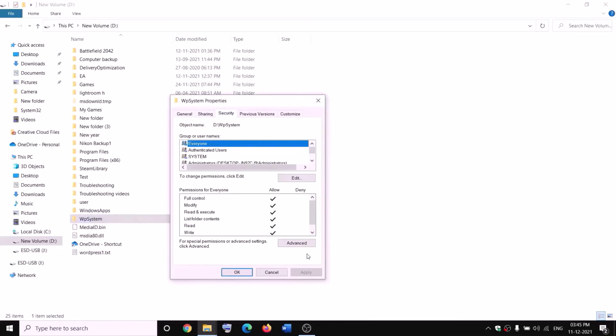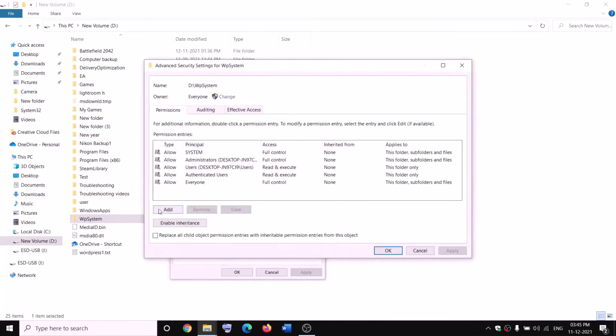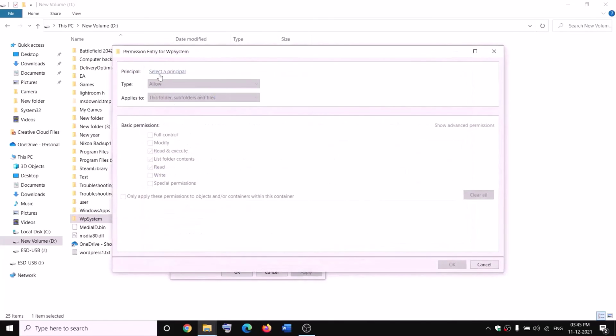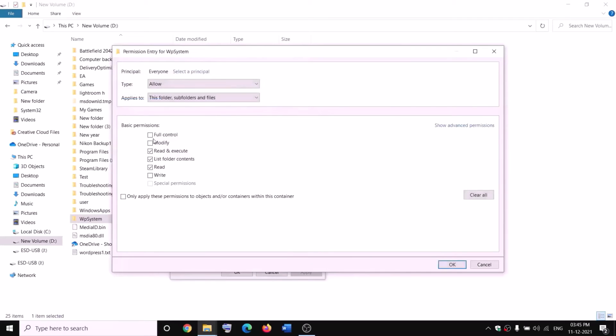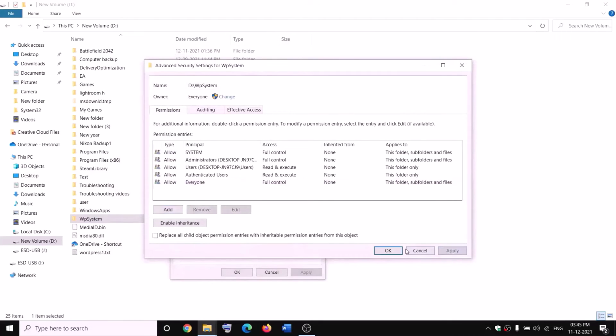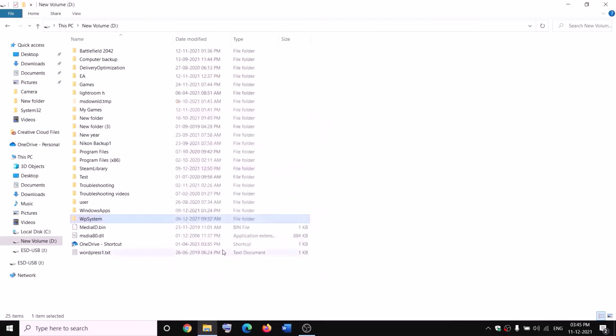And then again make a right click on WP system folder, select properties once again, go to the security tab once again, click on advanced once again. Now this time click on add over here and then click on select a principal. Now type in everyone once again and then check names. OK. Now put a check on the box which says full control and then click on OK. Apply. OK. OK. So now you can rename it.